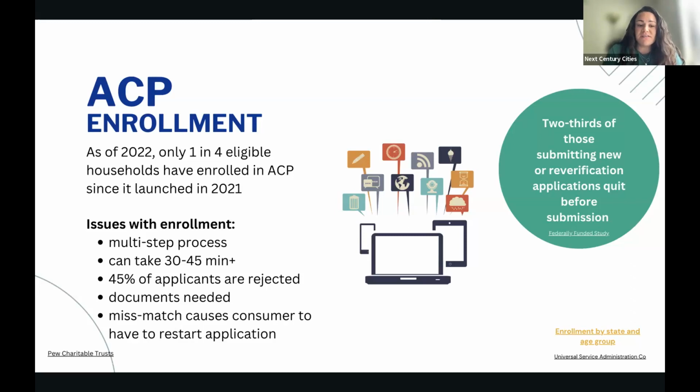The application process can sometimes take up to 30 to 45 minutes if everything goes well. We know that using the internet, there are always issues. So sometimes that number is probably doubled when you look at how long it might take someone that might not have the advanced digital skills when they're trying to navigate the application process.